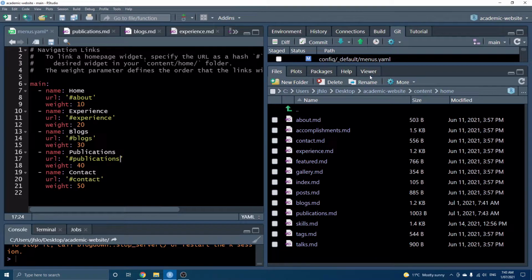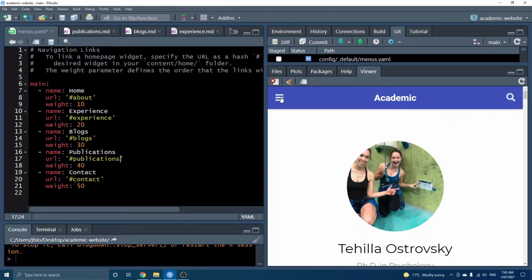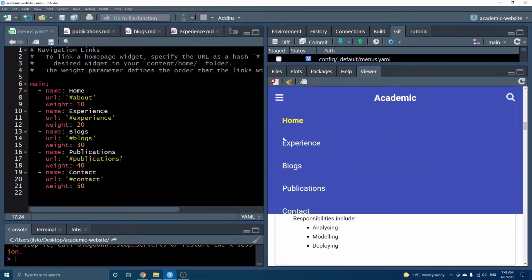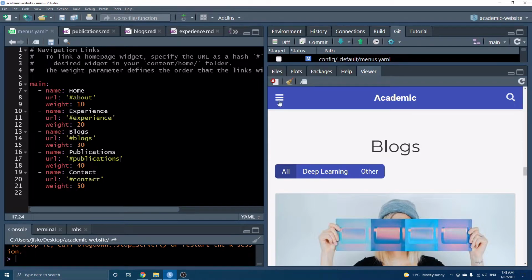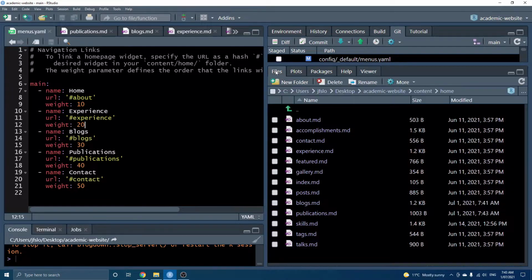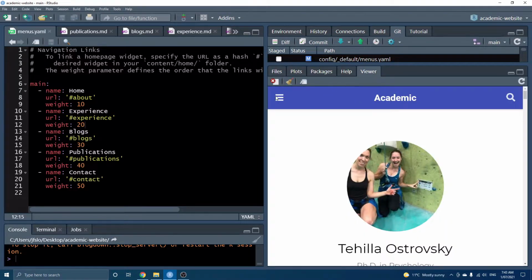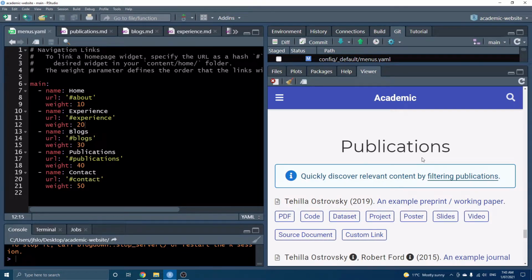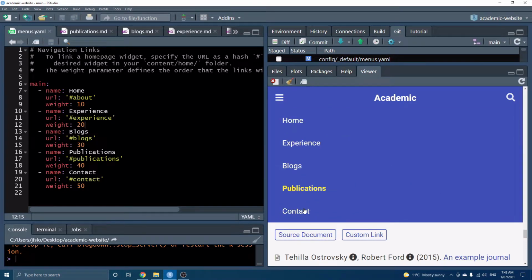So now everything should be working, all of our links. So we have experience, blogs, recent, did I not? Oh, that's because I actually didn't save it. You can see it's blue here. So let's try that again. I just saved. And now if we try again, publications takes us down to publications. And of course, contact should already work.